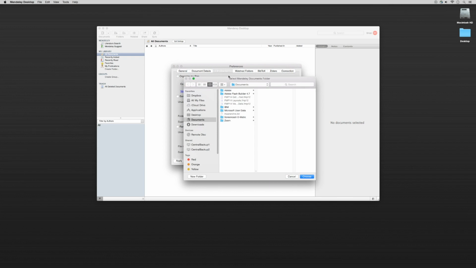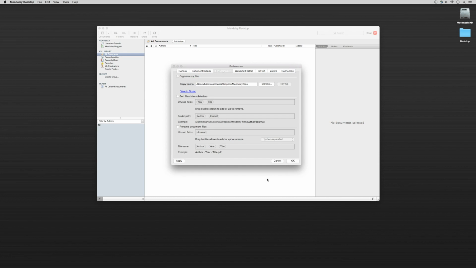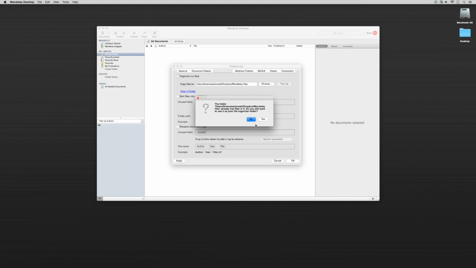And now we can look for our Dropbox folder, and once again, because it's stored locally, it shows up on our hard disk. We're going to go to Dropbox, and we're going to connect it to Mendeley Files, and we're going to click Choose. And so now I know that the path is selected, so anything that I use on my desktop is automatically going to be backed up, not only on the cloud server, but it's going to be backed up in hard form onto my Dropbox. So I'm going to click OK there.